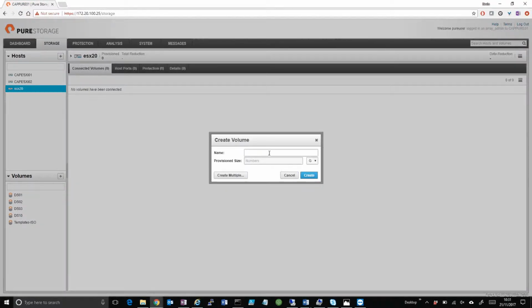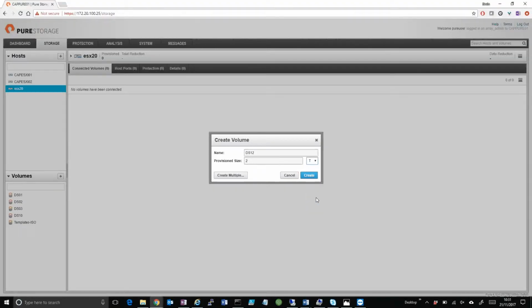Now if we want to then add a new volume to that, we need to create the volume. So we then give that a name as well, and we'll give it a size of 2 terabytes and click create.